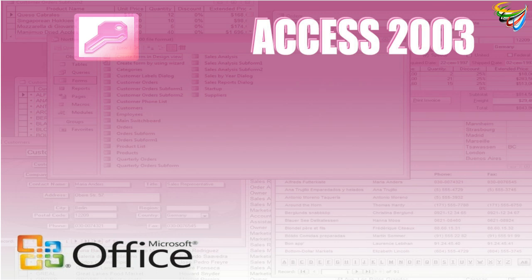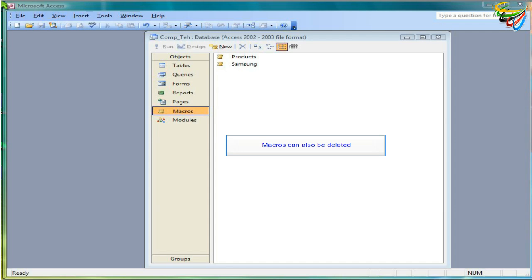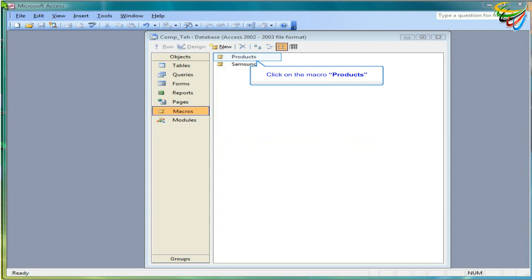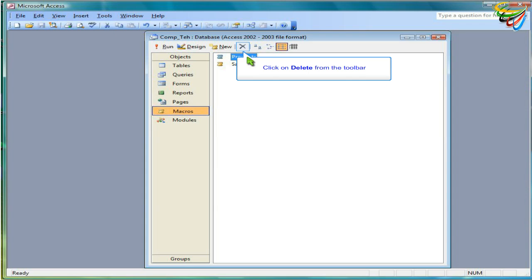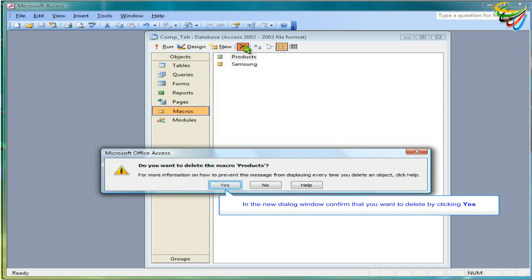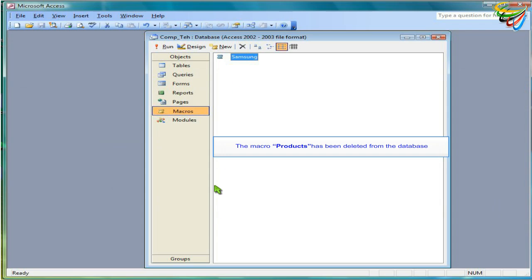Access 2003, Course 19, Lesson 2, Deleting Macros. Macros can also be deleted. Click on the macro Products. Click on Delete from the toolbar. In the new dialog window, confirm that you want to delete by clicking Yes. The macro Products has been deleted from the database.